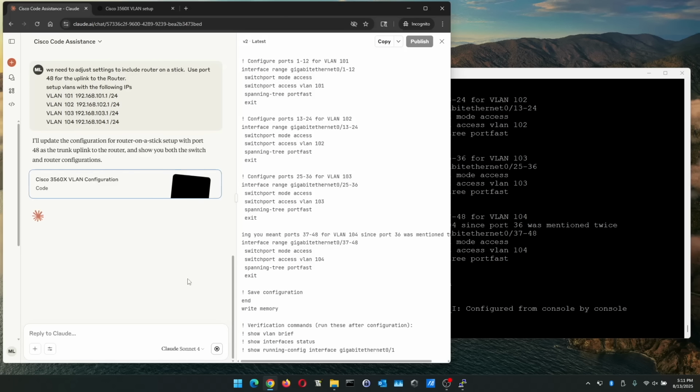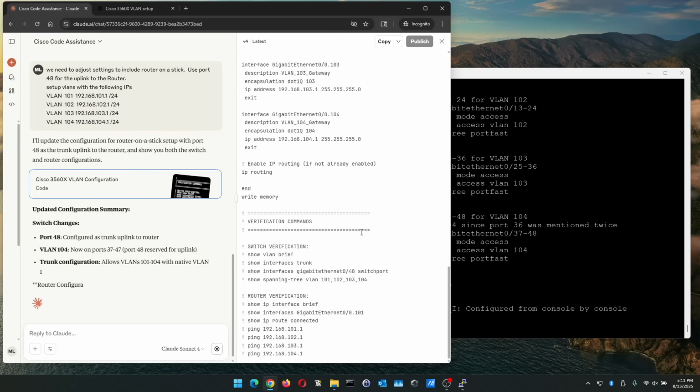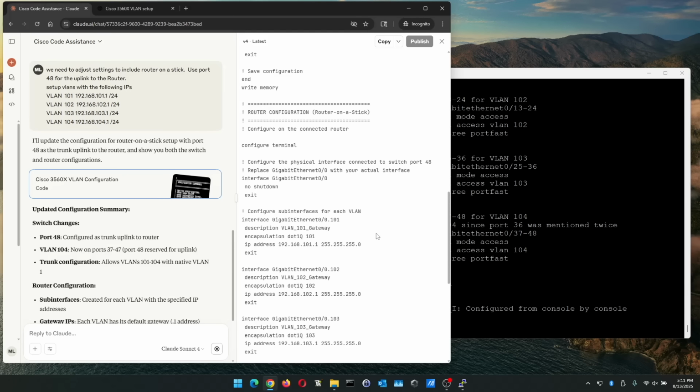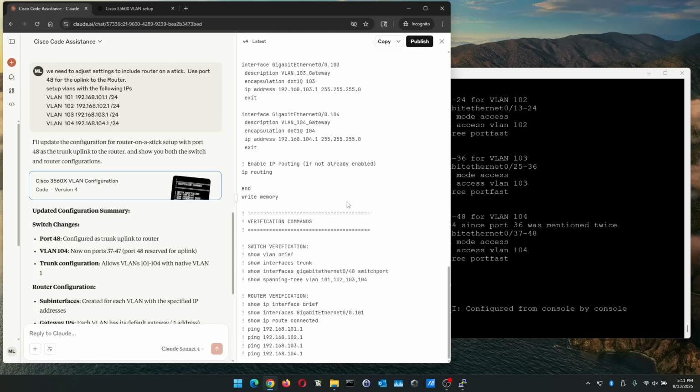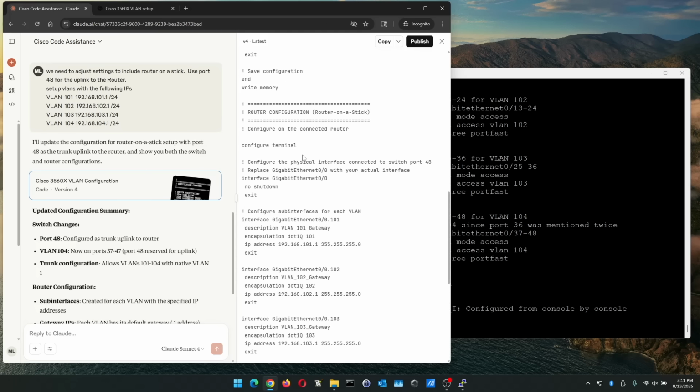It should give me VLAN interface commands. All right, so here we go. Yeah, it didn't do what I told it to do. Configure physical interface port, switch port 48. Replace 00 with your actual interface. So here it just did generalization. It's actually in the instructions, replace this interface with the interface I want to use.